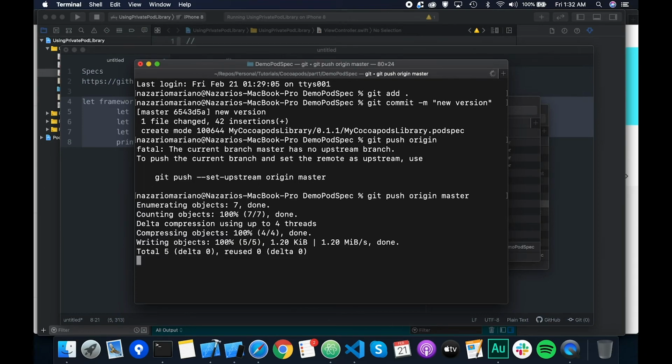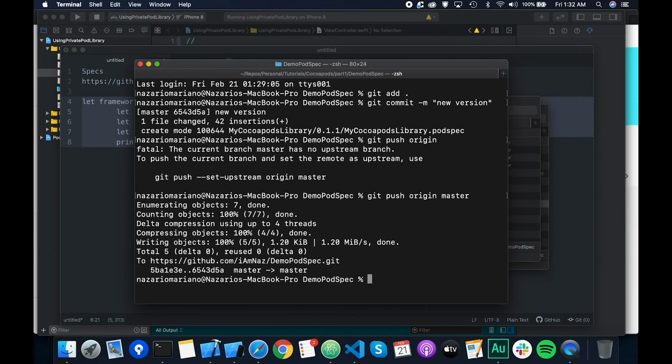Okay, there's so much to learn if you want to master CocoaPods. While I have shown you what you will need to get started in setting up and using your private CocoaPods library.